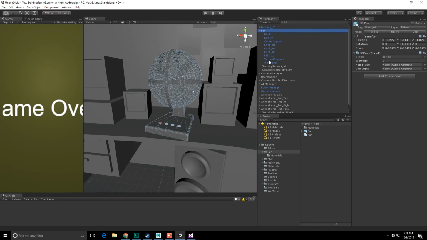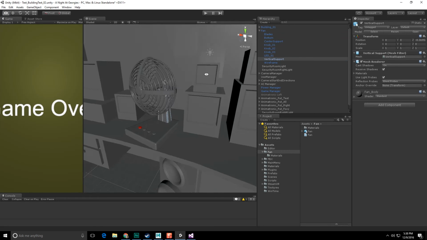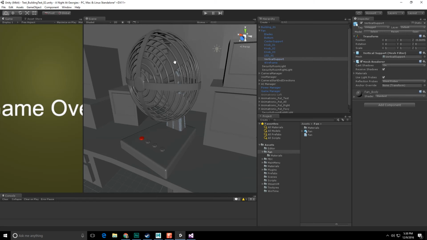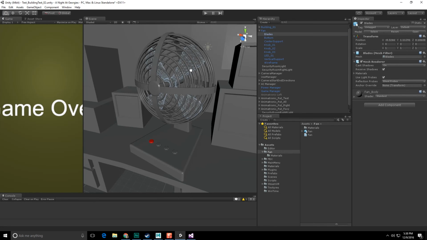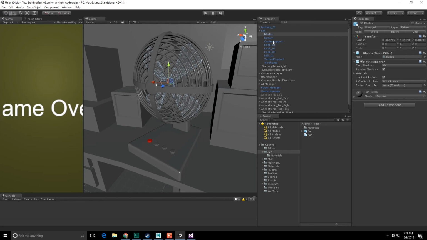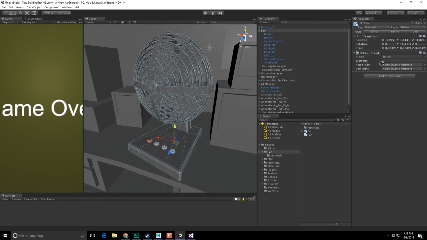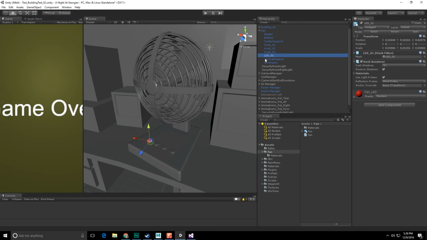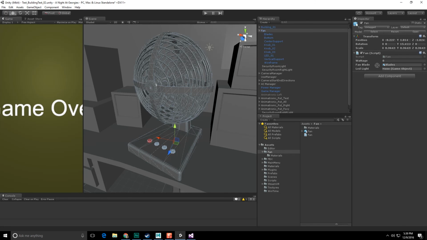Now here's a good question. Where's the pivot point on our fan? Let's grab blades, hit W. The good news is it looks like it's centered properly, so that's not a problem. Okay, so blades can go to fan blade, and then LED 01 will go to LED light. Wattage. Now I'm remembering wattage was how much it drains per second. So let's do 0.5 at the moment.